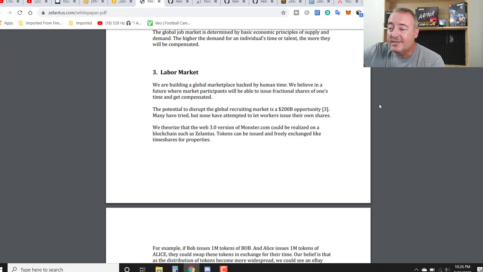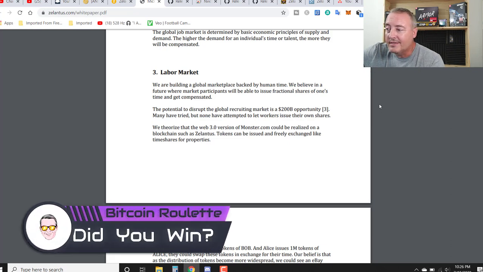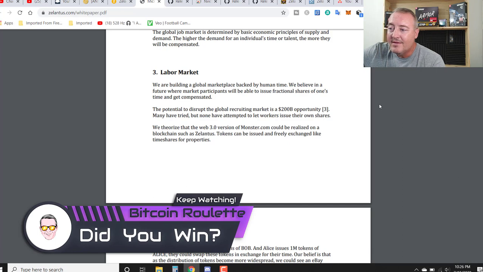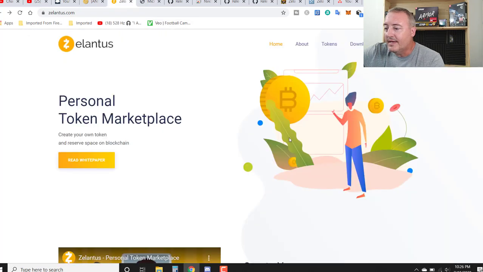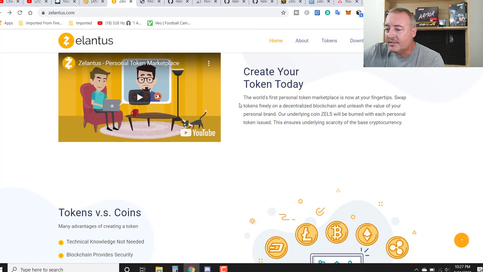The potential to disrupt the global recruiting market is a 200 billion opportunity. Many have tried but none have attempted to let workers issue their own shares. We theorize that the Web 3.0 version of Monster.com could be realized on a blockchain such as Zelantus. So that is Zelantus in a nutshell, guys.